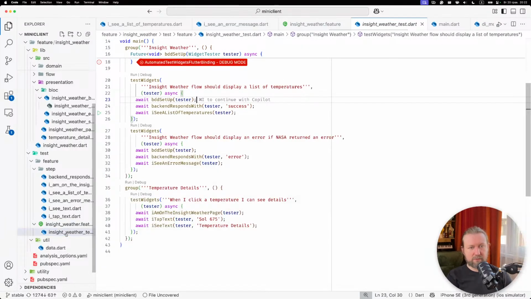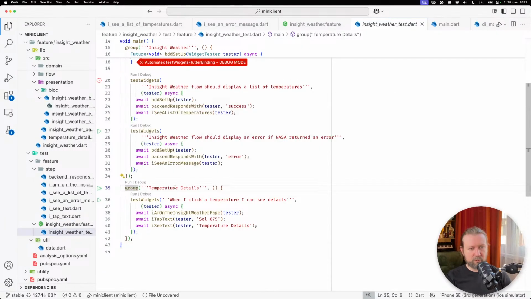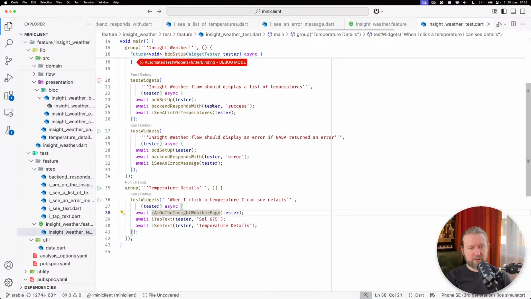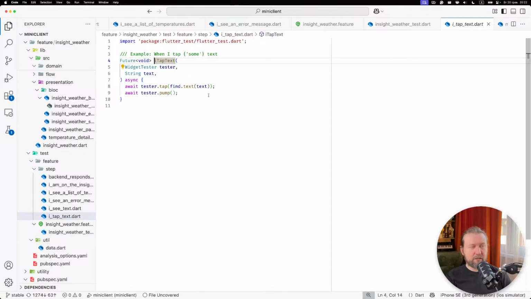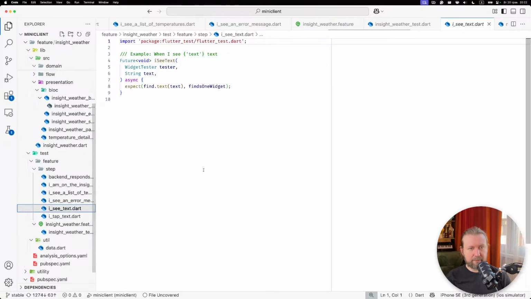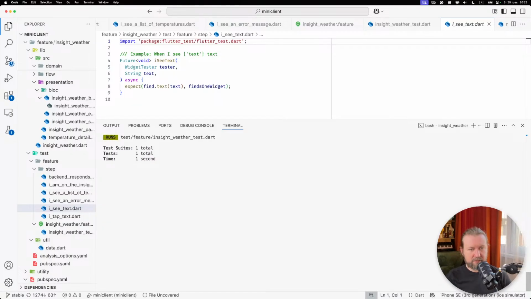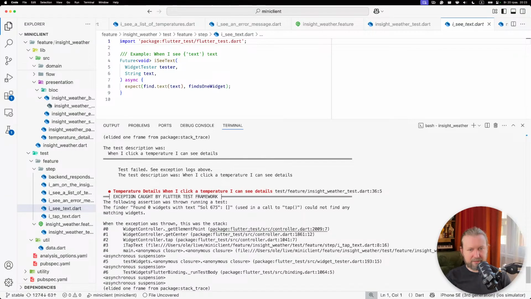Okay, so here I have a new testing group, temperature details, with this new test widget. Here I see the same invocation, and here I have when I tap text, and the framework is smart enough to understand what you want it to do. So I tap text, it already created a predefined implementation for this guy. And for I see text. So let's run our tests again with coverage, of course, and we have a failing test, of course.